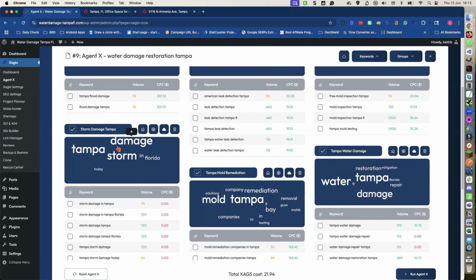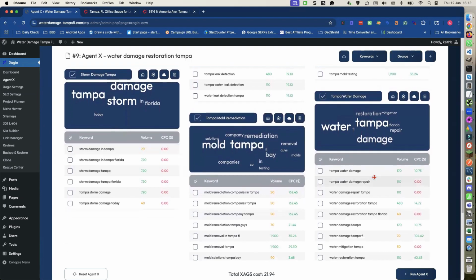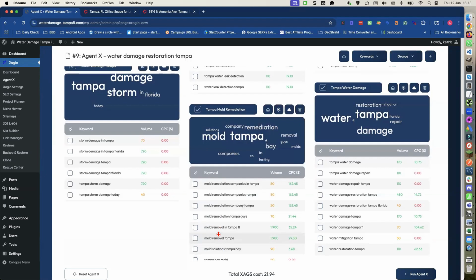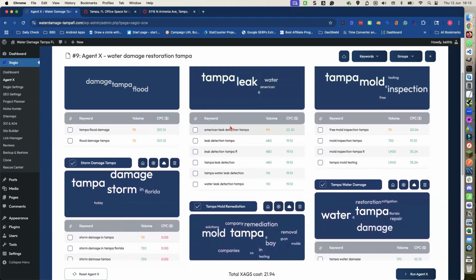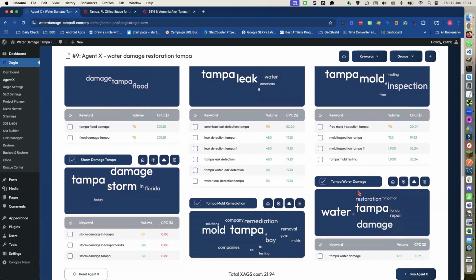Flood damage could be water damage, but we'll keep it as a separate one. So water damage has just got all water damage in and water mitigation. Mold remediation's got all mold remediation or removals in. Storm damage obviously got all storm damage in. I'm not going to do the leak one, but I'll leave it there in case I decide to do it later. Flood and free mold inspection.